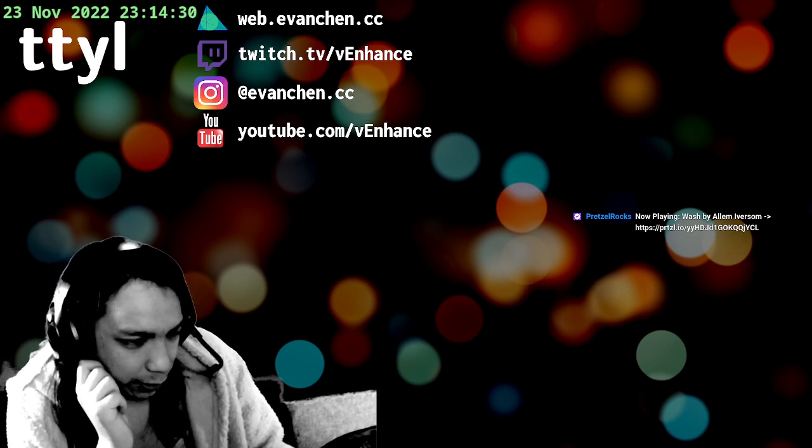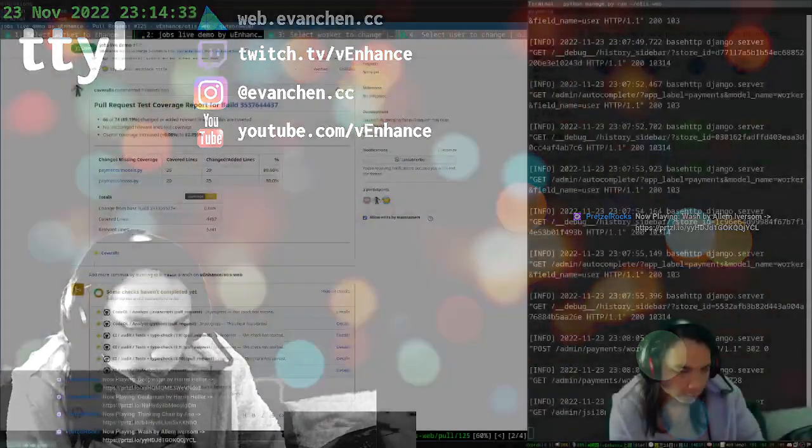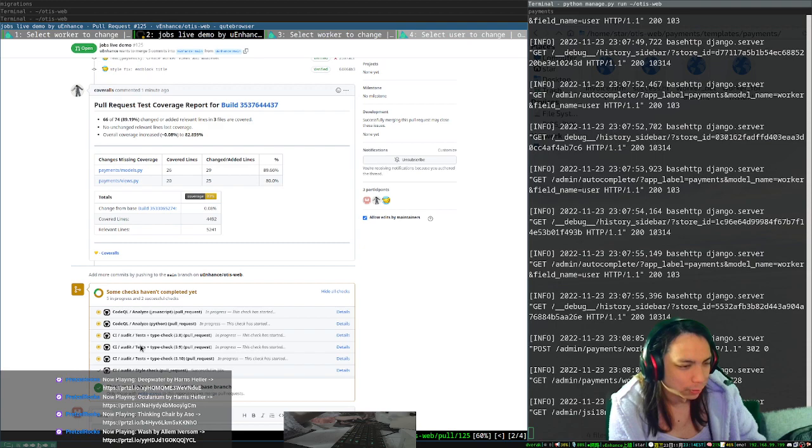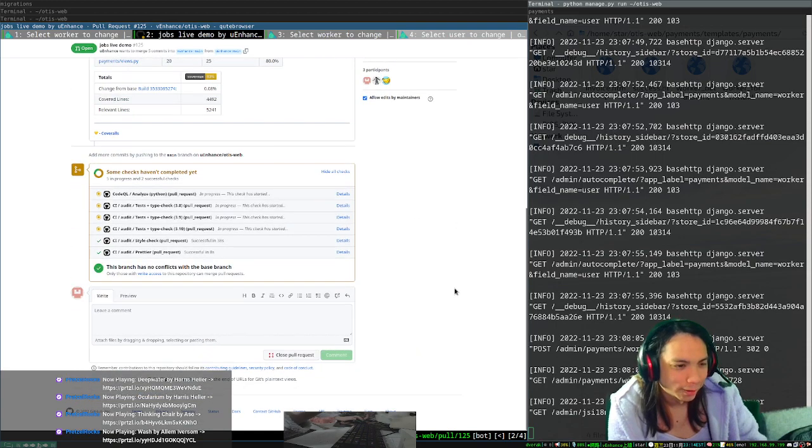However, I think this one might pass. It might actually pass all the... I'm actually just looking at this. It looks like it's actually going to pass. Even though I was really, really sloppy.